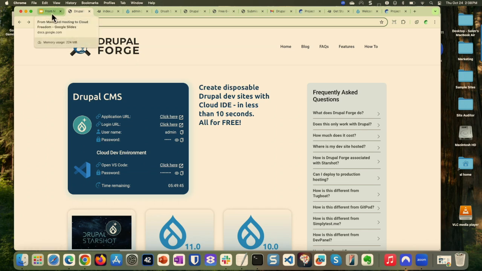Anyways, this is Drupal Forge. It's built for our community, so feel free to use it if you like.